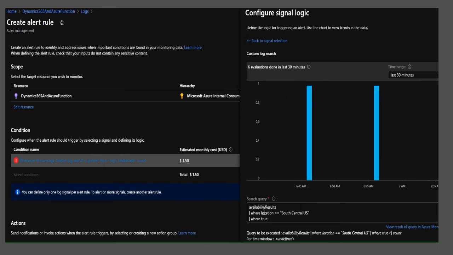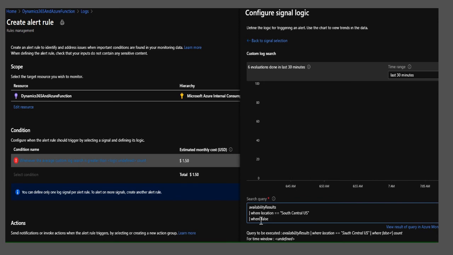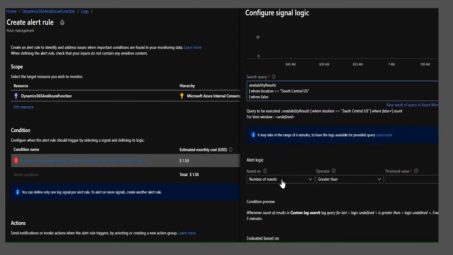You'll get into the search query piece here, which is the condition. In the query, you could create your own query or use the one that's from there. In this case, I'm showing availability results where my location is the South Central Data Center. All mine are 100%, but you could say where false or where true, kind of shorthand for success or not. If you did where false, you could set that up, say, how many number of results?